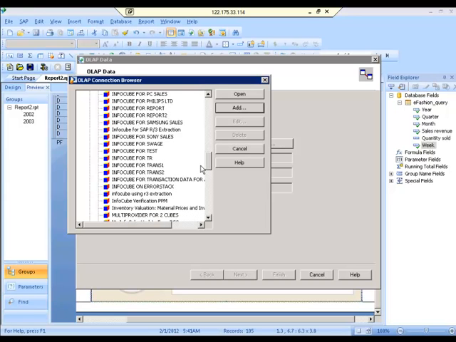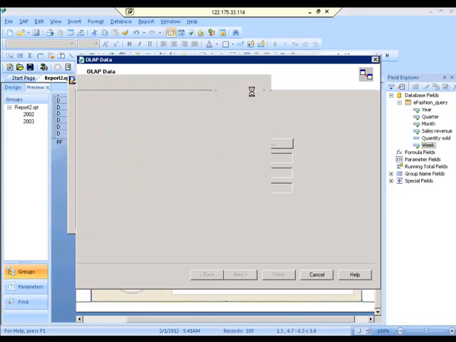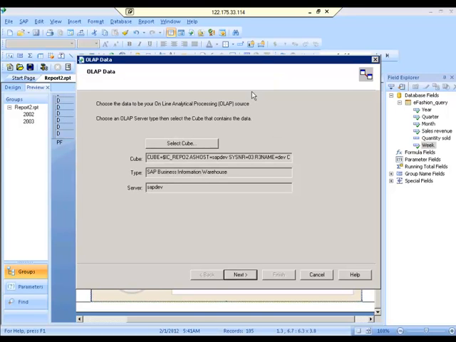Select your required cube. Whatever report you want, you can select. I'm just selecting for report 2. Then click on open. This time you can see all the objects there in that particular info cube. Yes, it has selected the cube.